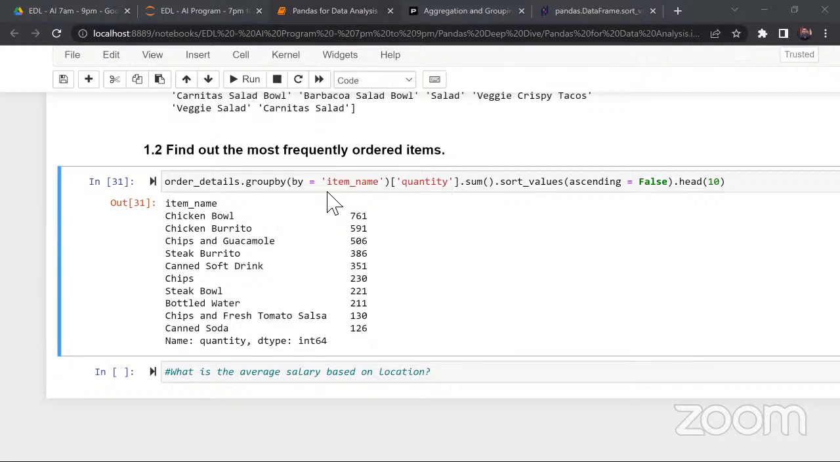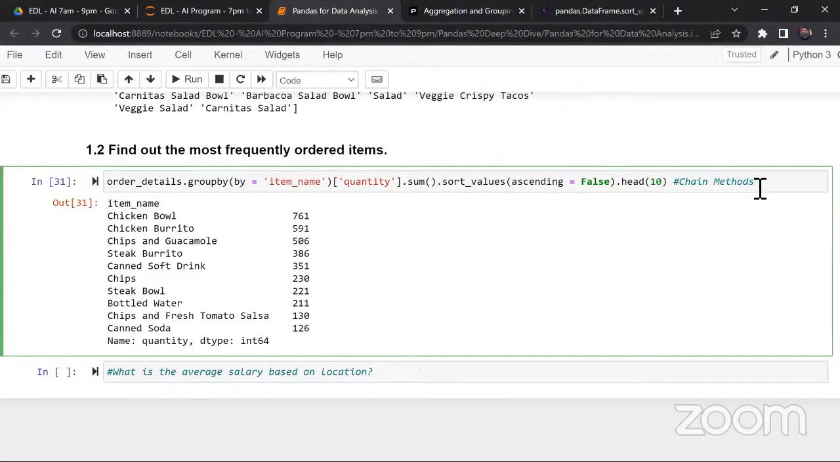See this, how many functions are we using here? One, groupby is a function, two, three, four. Totally four functions you're using. This one we call chain methods. If you're good with these particular functions, you can come up with this kind of analysis and explain it to the client side.